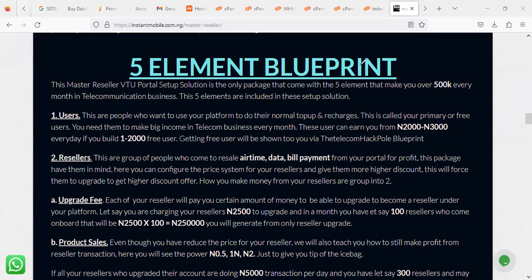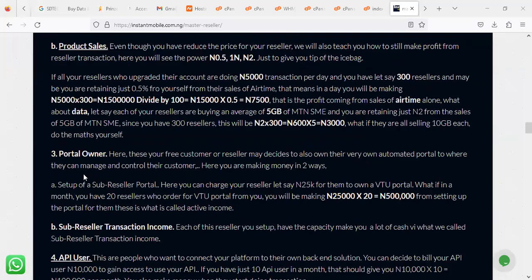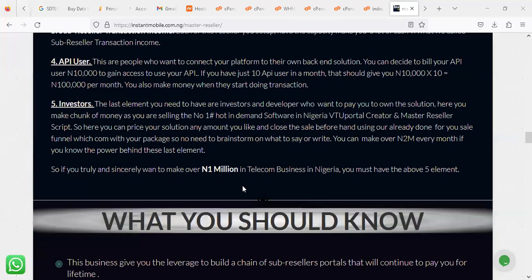a reseller. Then they will now come to you and say, I want to own my VTU website, to be a portal owner, right? Or better still, they own their own website, but they have been using your site. They know that their service is okay. They now want to integrate their API. Then the time shall come, they will say, okay, I want to buy this solution, right? So this is the process, and you must follow it.